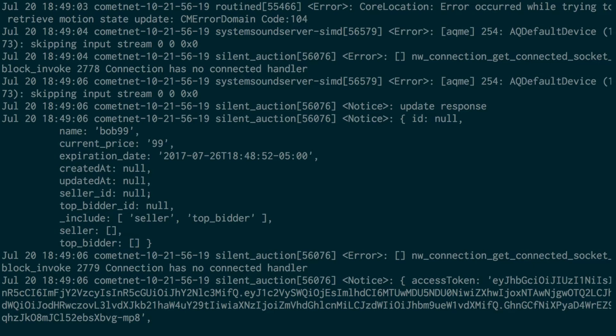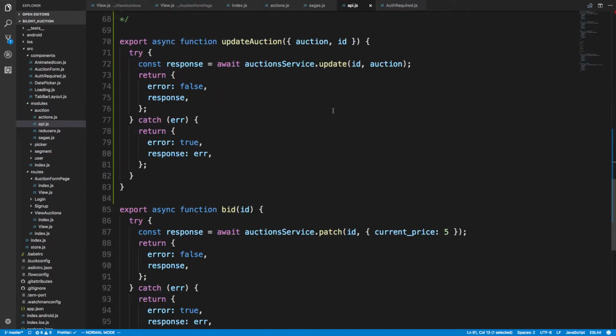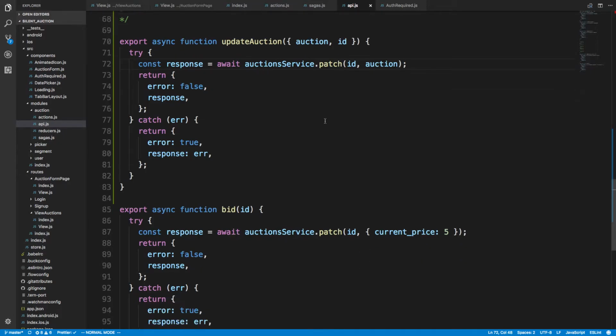Okay, screw this. We're patching. Because update is going to mess stuff up because we're going to kill these fields and I don't feel like fixing them. All right, let's patch. Okay, so we're going to patch now. The problem is when we patch, we've always assumed it was a bid.